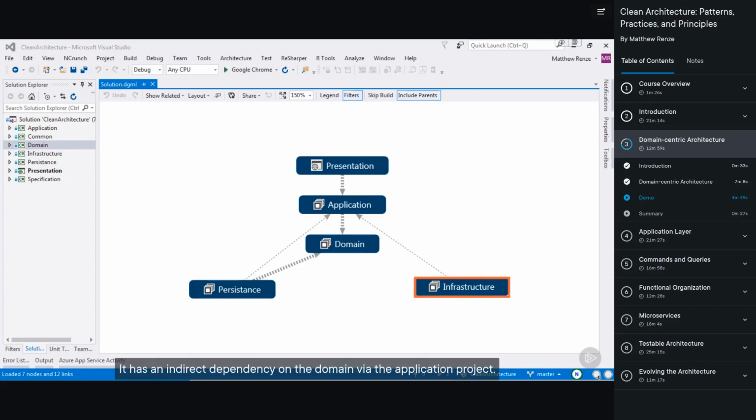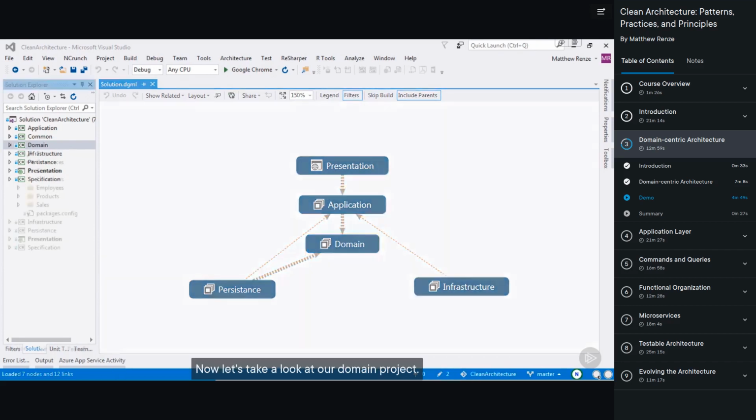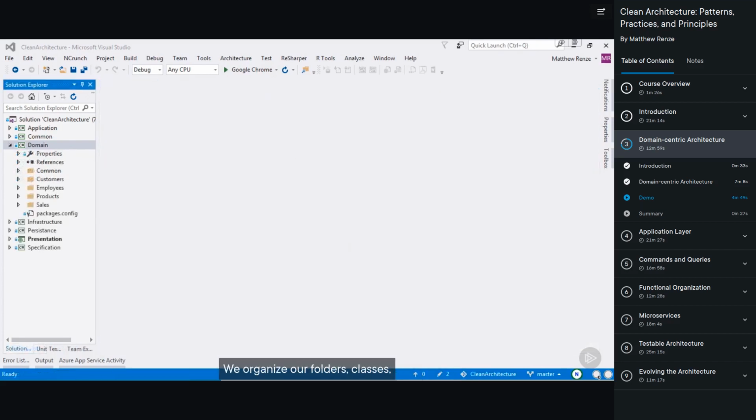Finally, we have the infrastructure project. It has an indirect dependency on the domain via the application project. The key idea here is that the domain is at the center of the architecture, and all dependencies point either directly or indirectly towards the domain. Now let's take a look at our domain project.